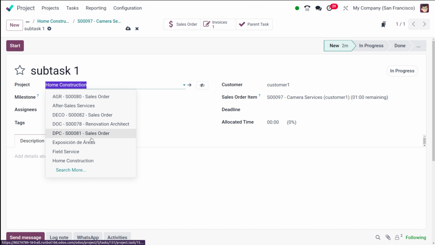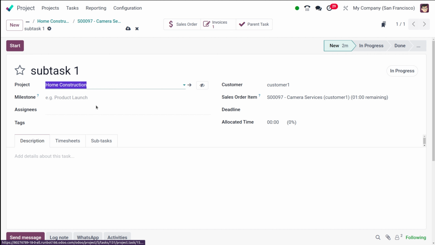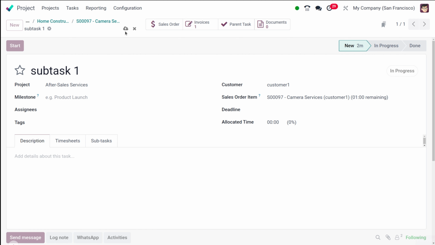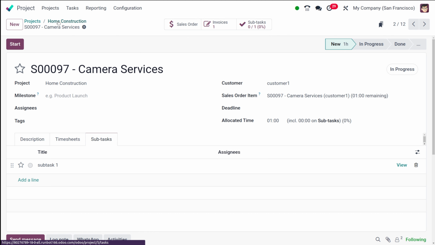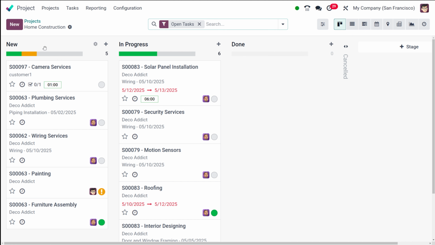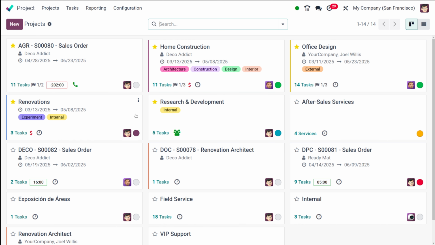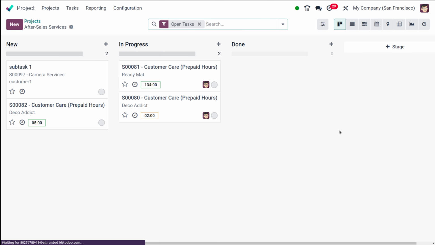So if I'm changing it to different things like after sale service, okay, I'll just save it. Now if you go back to the project, let's open the project. The project that we've chosen was after sale service. So here you can see the subtask 1 is visible here because we've changed the project from here. Okay, so that's how easily you can use the subtask in Odoo 18 project.